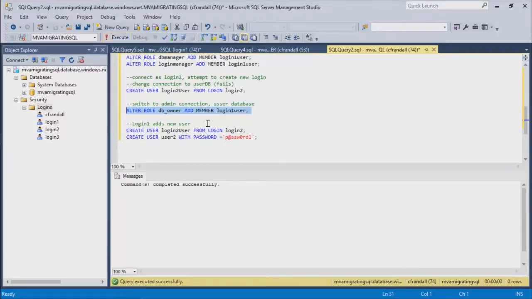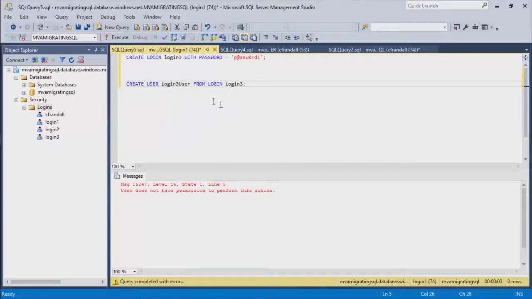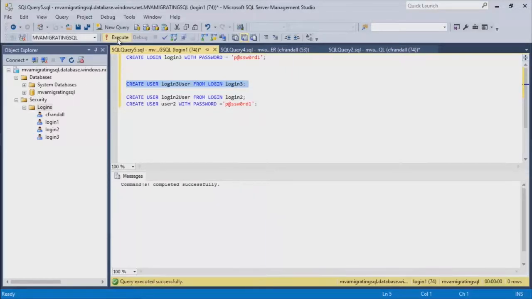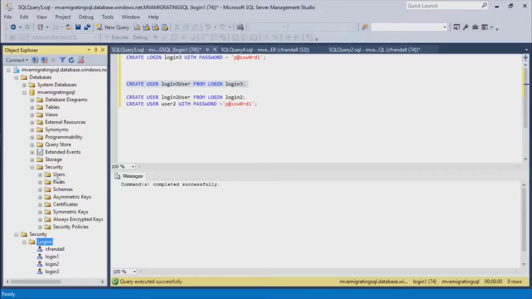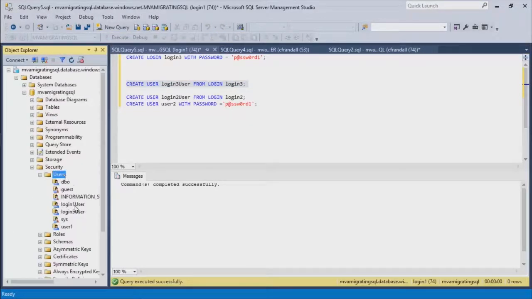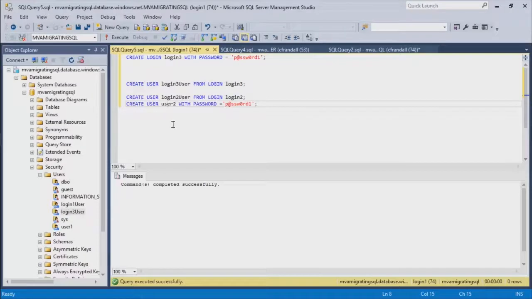There we go. And to test this then, I'm going to take some code over here. We're going to switch over to my login 1 user, and the first thing we'll do is the command that failed before, we will create a new user in this database. That succeeded. Let's go double check that that's there. So there's my login 1 user that I'm logged in as. Here's my login 3 user that I just created. All right, I'm not going to bother with my login 2 user.